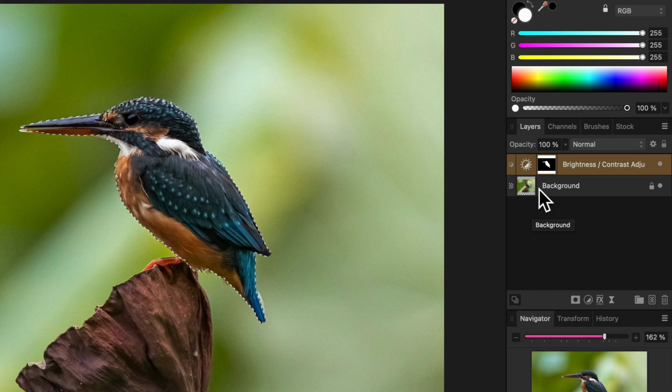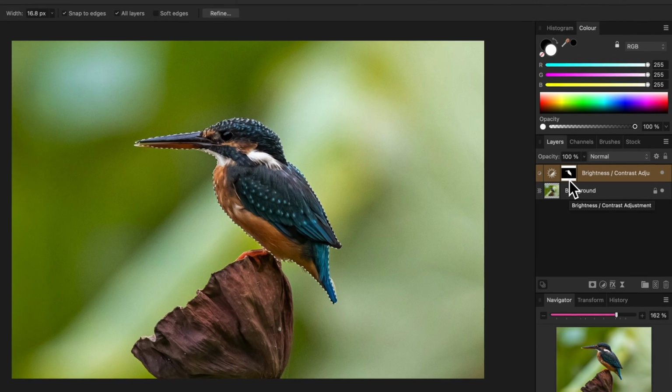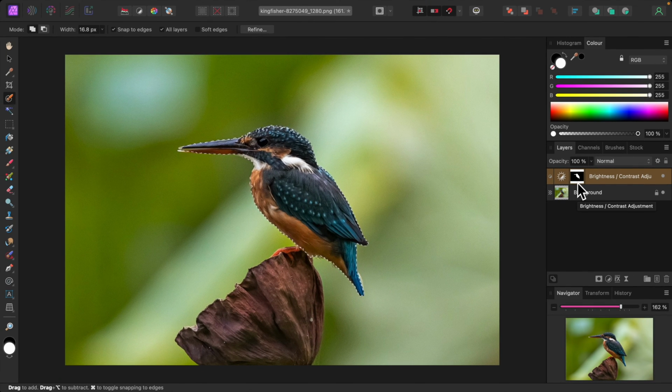Notice that the brightness and contrast adjustment has two thumbnails. The second thumbnail is actually a mask that Affinity Photo has automatically created. I can't move it or copy it or delete it, but it did save me some trouble. When there's an active selection, any adjustment or live filter you add will have a mask automatically applied to it by Affinity Photo.